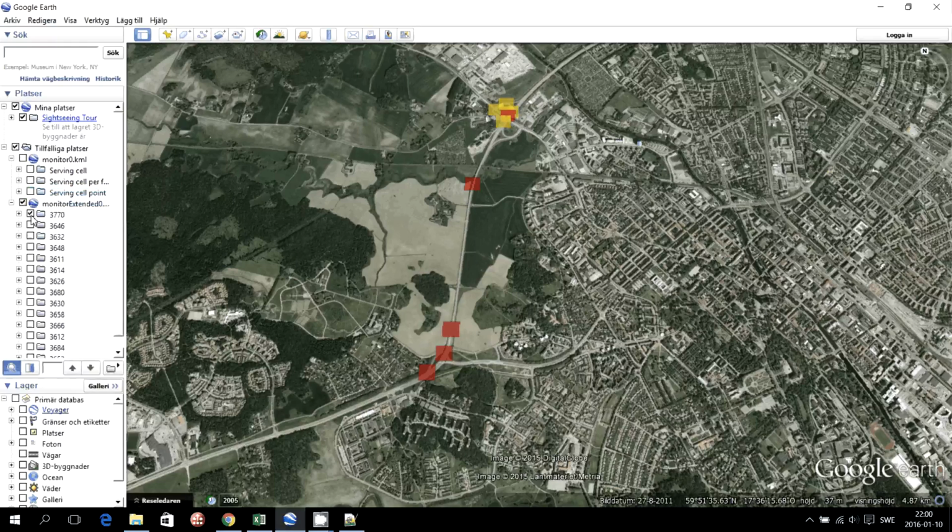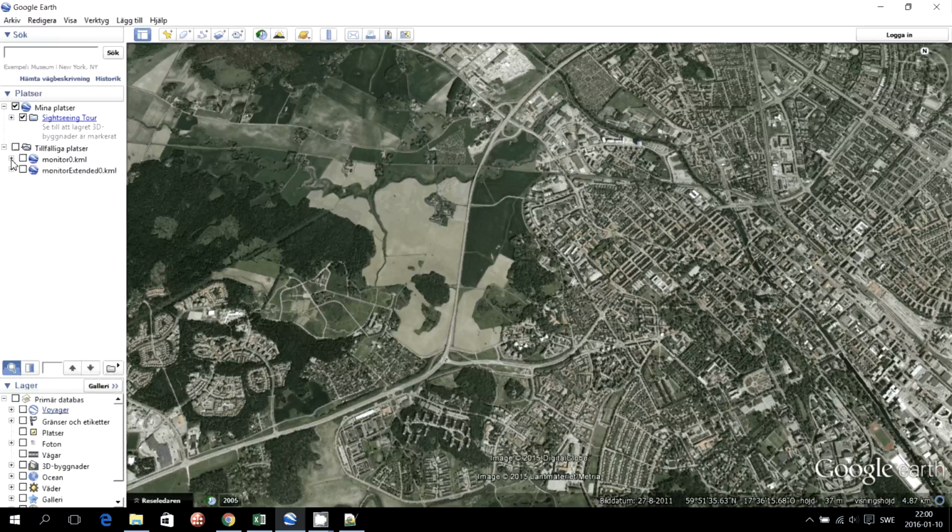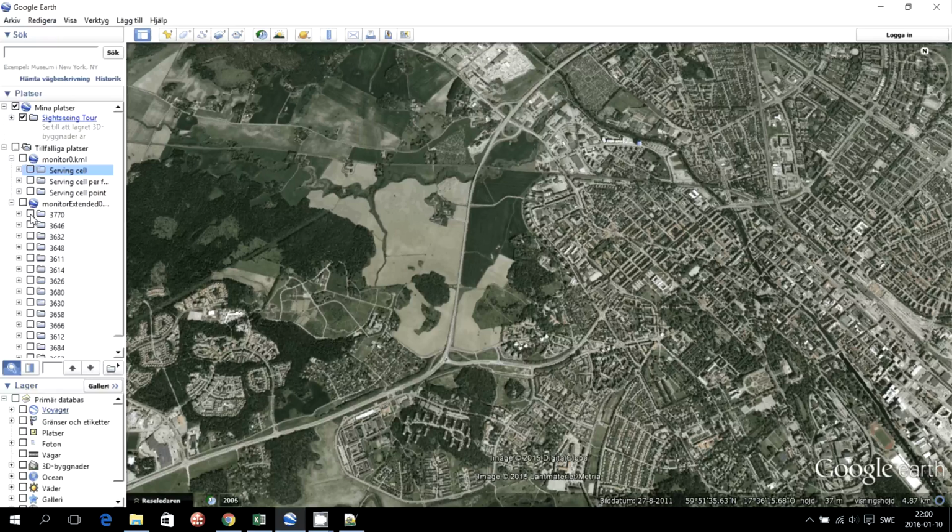And by doing a big measurement or a big area, you can see the coverage for that specific cell. We take another example, 3646. We remember we had it at serving cell. We were serving cell here. We're on neighbor cell up here. That's what we can do with the KML files. We can check the serving cell, where we are serving cell, and we can check both serving cell and neighbor cell.